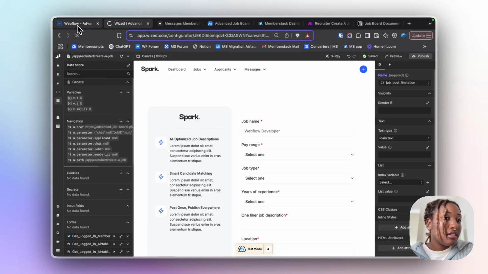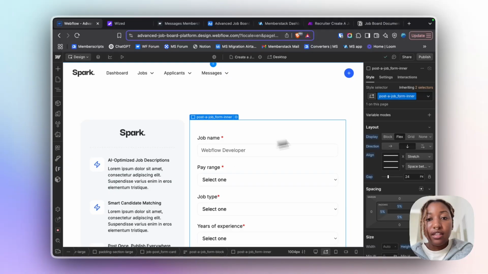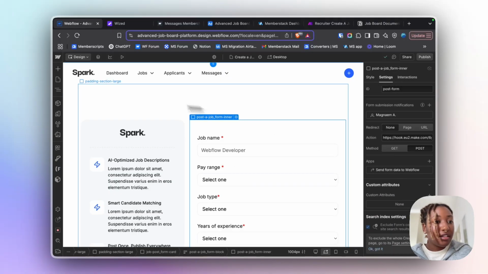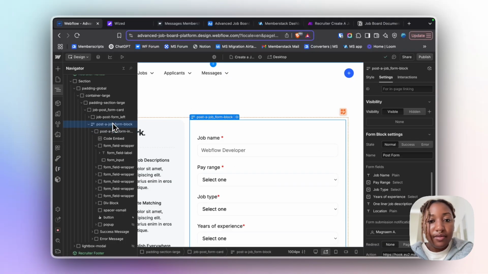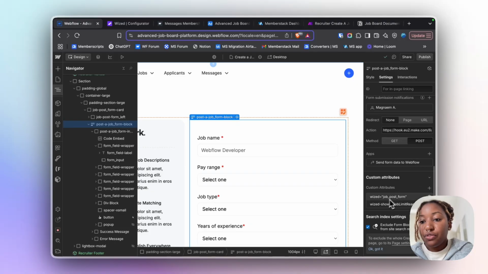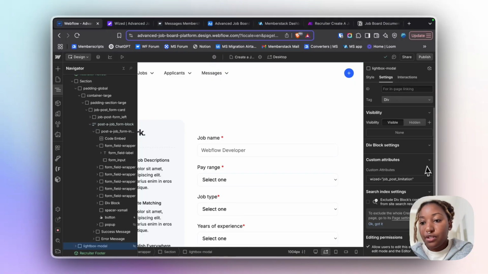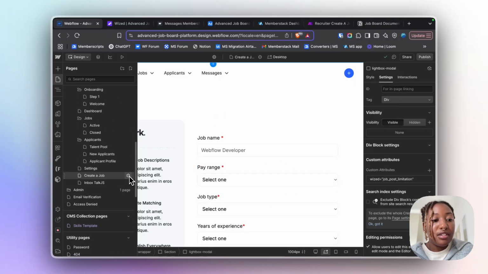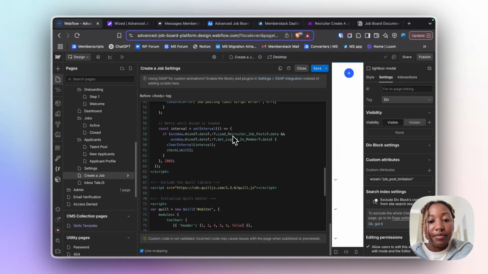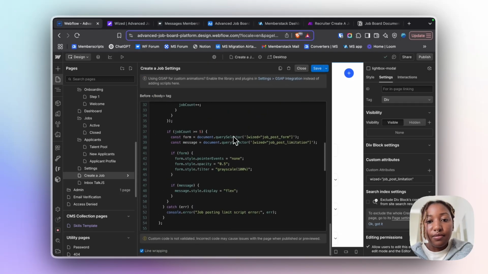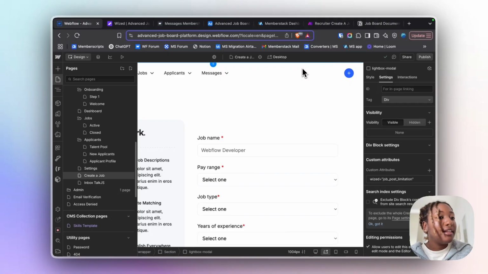Actually, there is just on this page, this form itself does have, if I'm not mistaken, it's over here. That form has the attribute of job post form, and then this modal over here also has a Wized attribute of job post limitations, and then those two are referenced in the script over here, right here. So it will search for those 2 elements on the page and be able to set the limits. Okay, that's it for the create a job page.